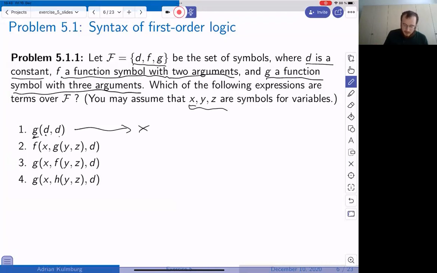So that's wrong. And a correct one would, for example, be, oh dear, my writing is absolutely terrible today, my apologies, would be something like this. Okay, so that would be correct. Then let's look at the next one. We have here F, which is a function of 2 arguments applied on X. Okay, works. G of some stuff. Okay, works. D, now it doesn't work anymore because F was just a function of 2 arguments.